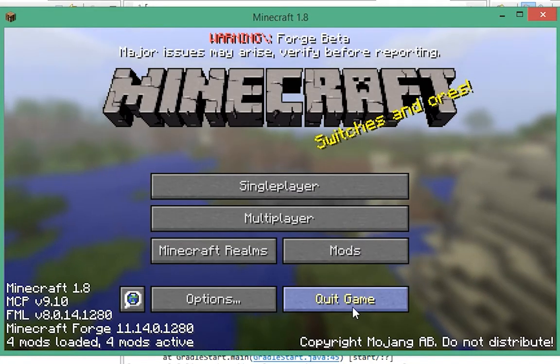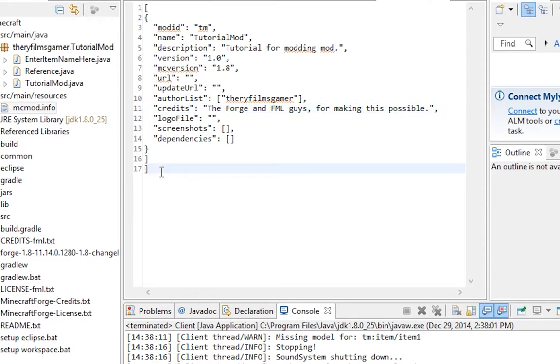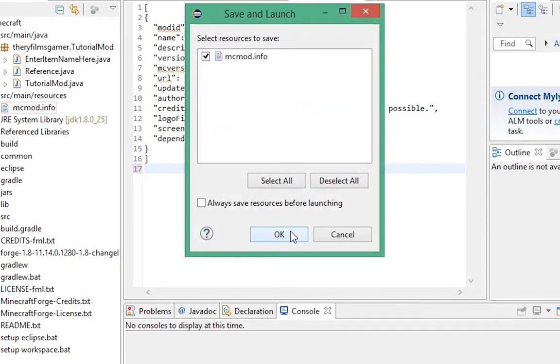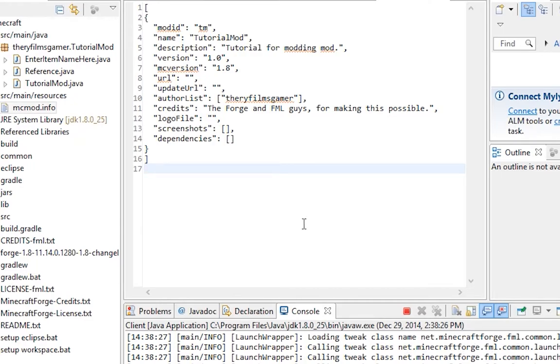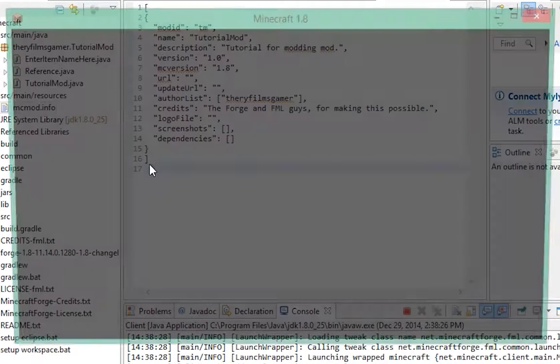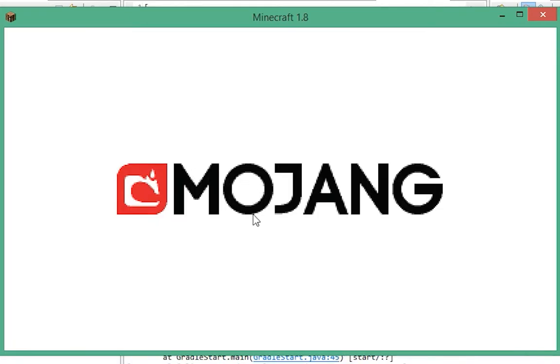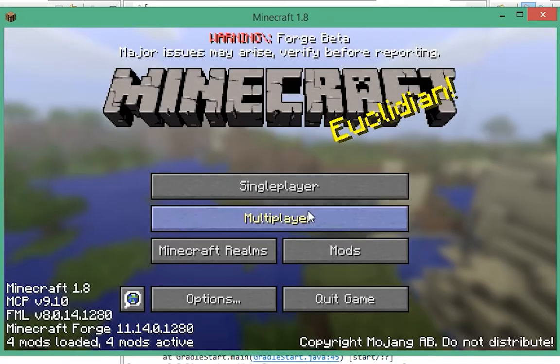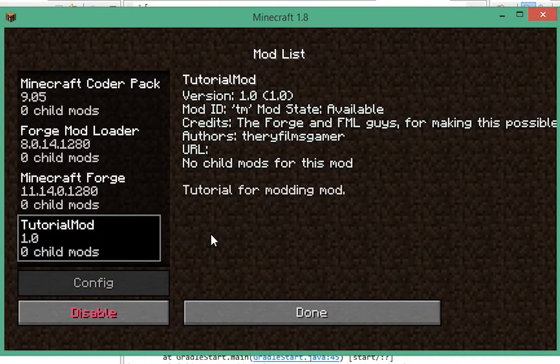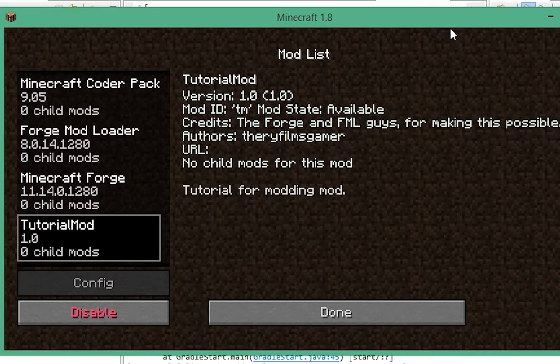No, it didn't. So, did I make a mistake? I'm going to save it now and try again. Maybe we didn't need that bracket. Yeah, okay. So it will pop up now, right there.